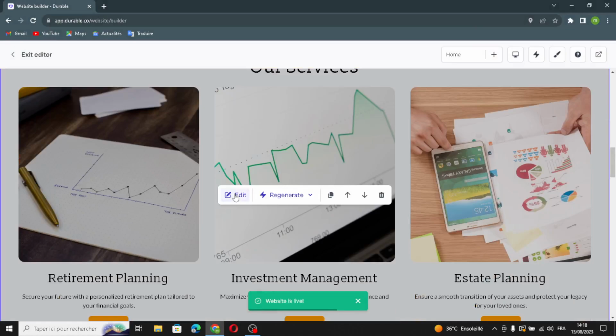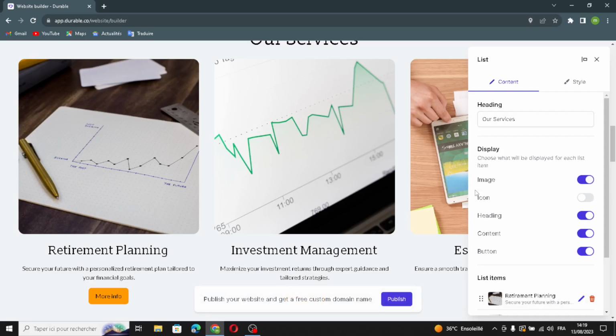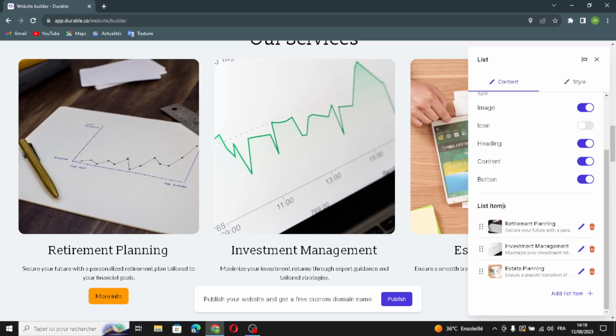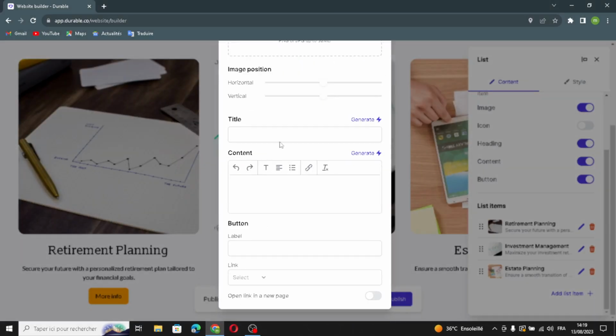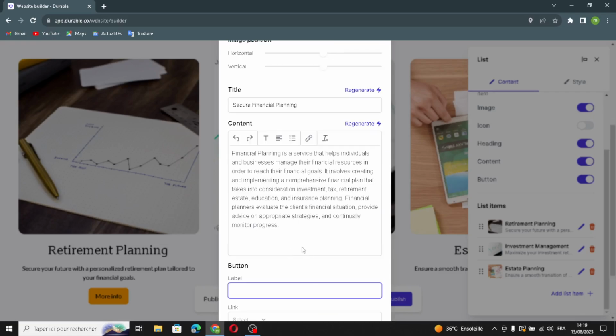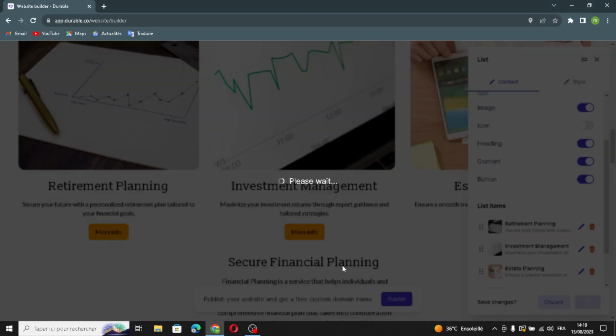The next section, click edit, and you can edit this. You can also manage display settings. You can turn this all on or off. You can manage your image and your icon, your heading, your content, and your button. You can also manage your list items, and you can add a list item. You can generate image. You can add a title or generate a title. You can generate a content here, and also you can add a label and add a link. So click save, and let's move on.